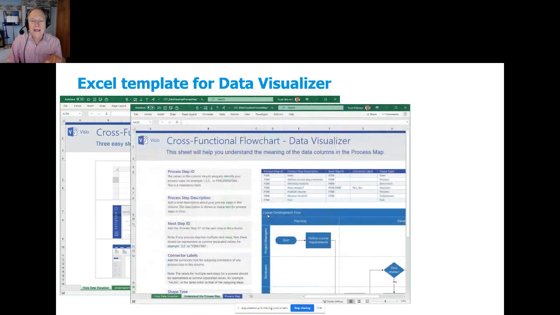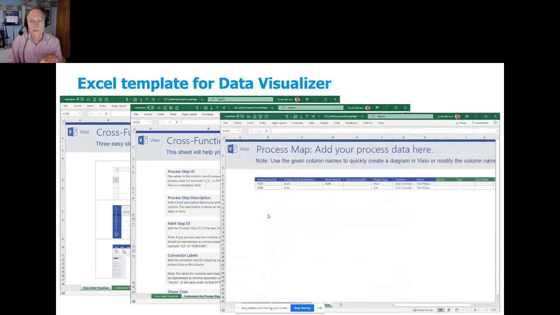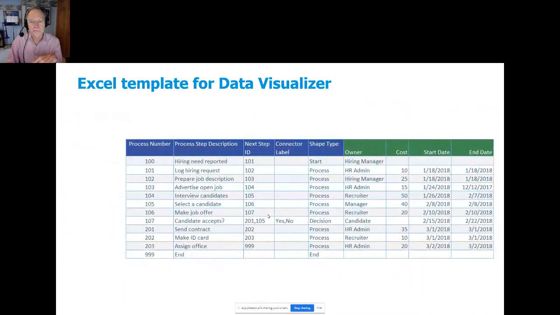The second tab has more detailed instructions and even includes sample data and what that data is going to look like inside your diagram when you turn it into a diagram. So it's a great learning tool, as I said. And then there's a tab that's formatted to have you enter the data you need in order to create a diagram. This is what the data might look like.